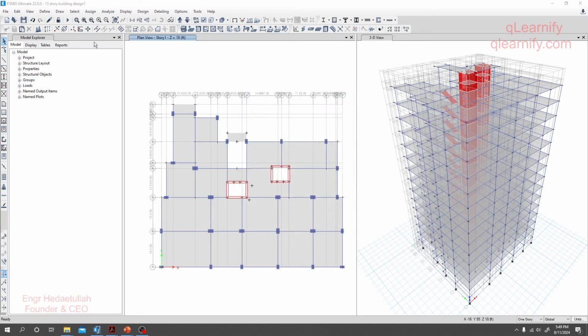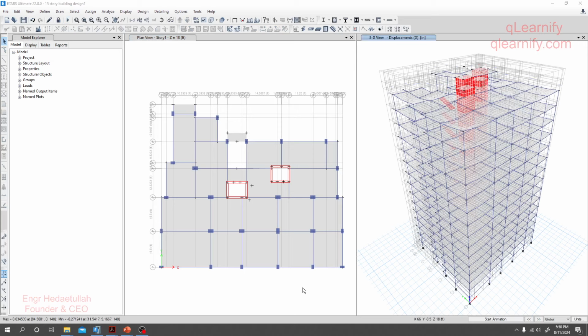When everything is okay, now I'll simply click Run Analysis, and when you click Run Analysis, your structure will start running the analysis, and it may take some time. It totally depends on your PC speed. It's done. We have completed our analysis. Now you may see here the deflected shape of our structure, showing displacement.